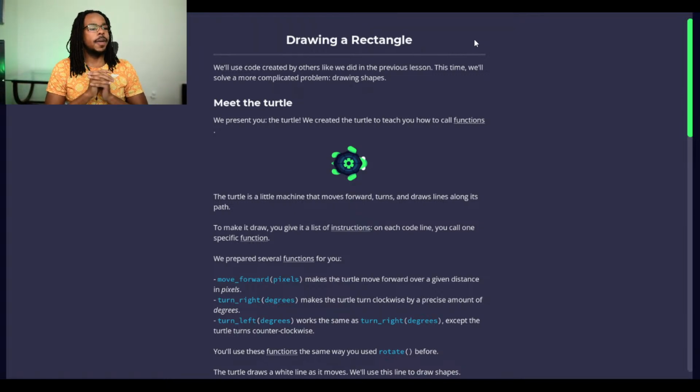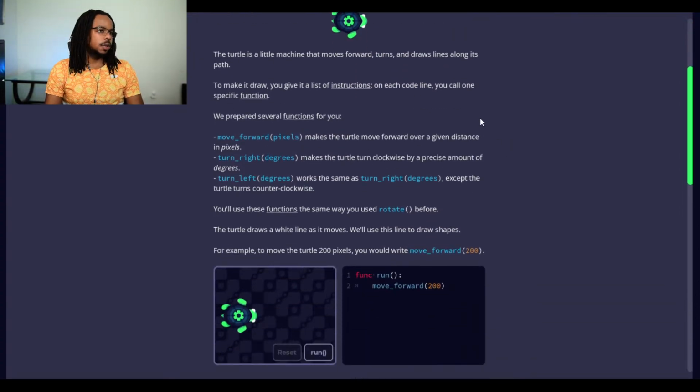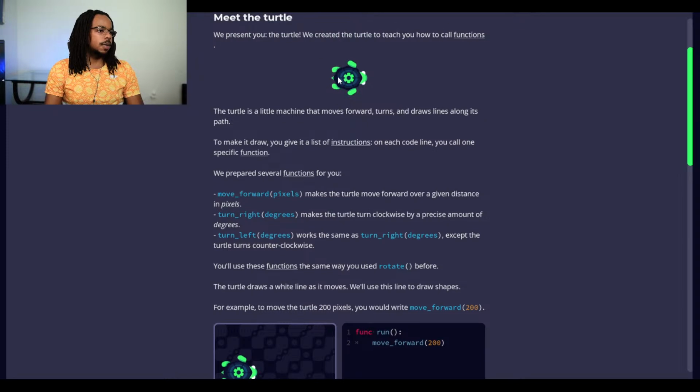I remember there's an iPad game I played like this a long time ago. I think when I was in middle school. Never really got into it too much, but they use the exact same turtle thing, and I'm pretty sure it had to do with coding.